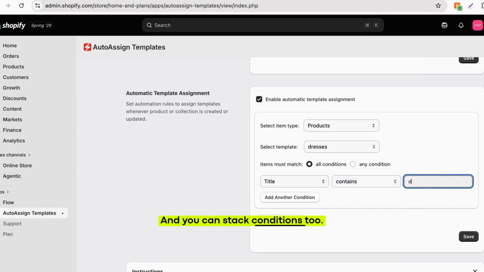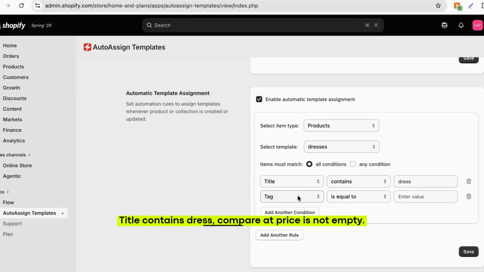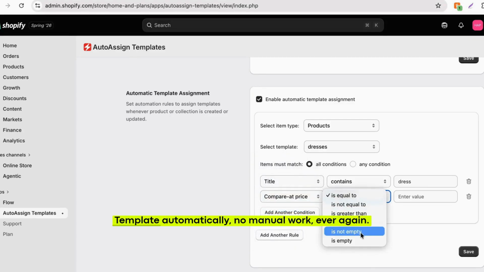And you can stack conditions too. Title contains dress, compare-at price is not empty, then every dress that's on sale gets its own template automatically. No manual work, ever again.